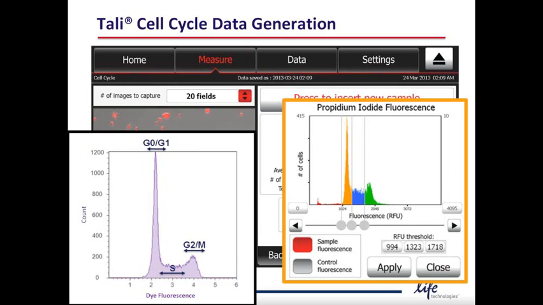So we were happy that we could use a traditional method of DNA staining for cell cycle analysis, that we could collect data that looked very similar to the data that we were collecting from the flow cytometer, and that we were able to do this in a simple manner at our benchtop.